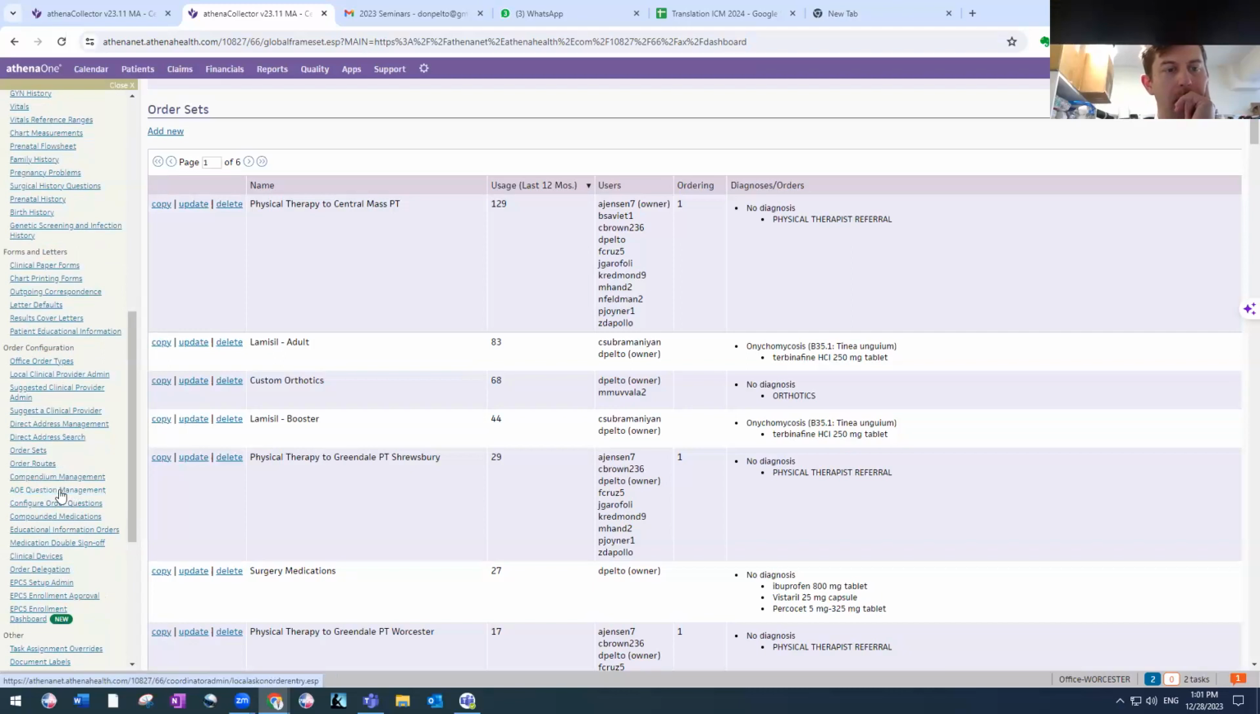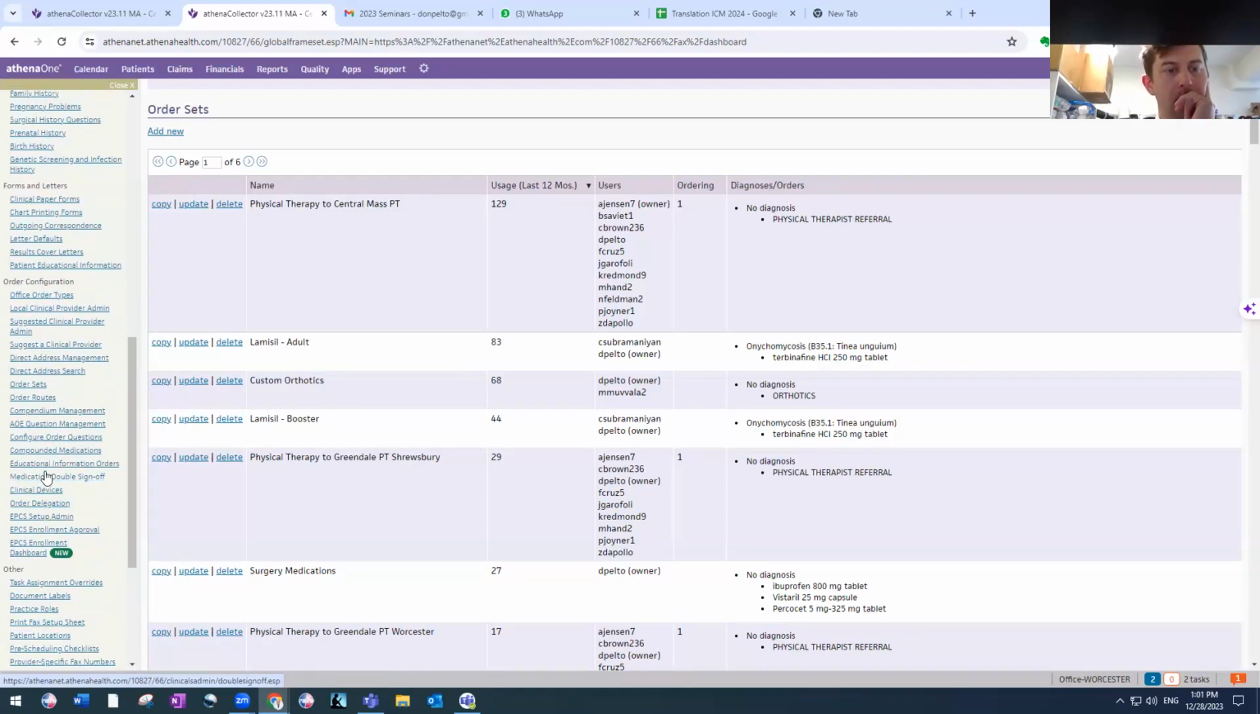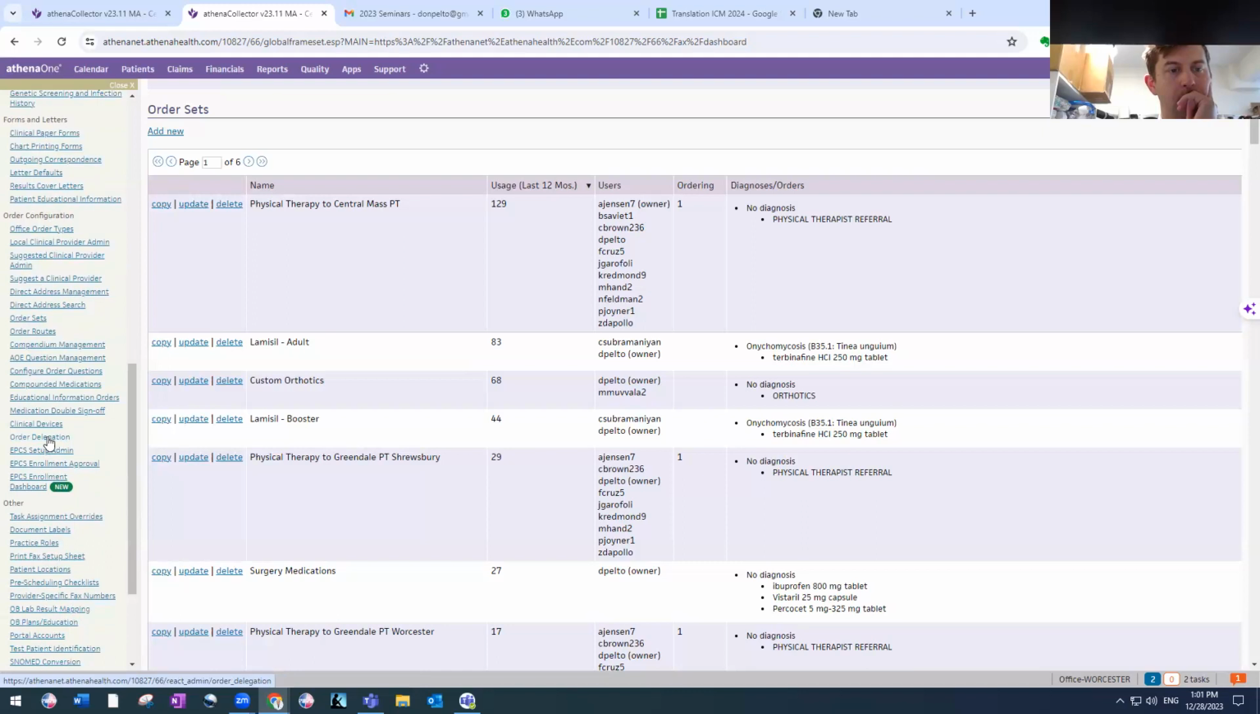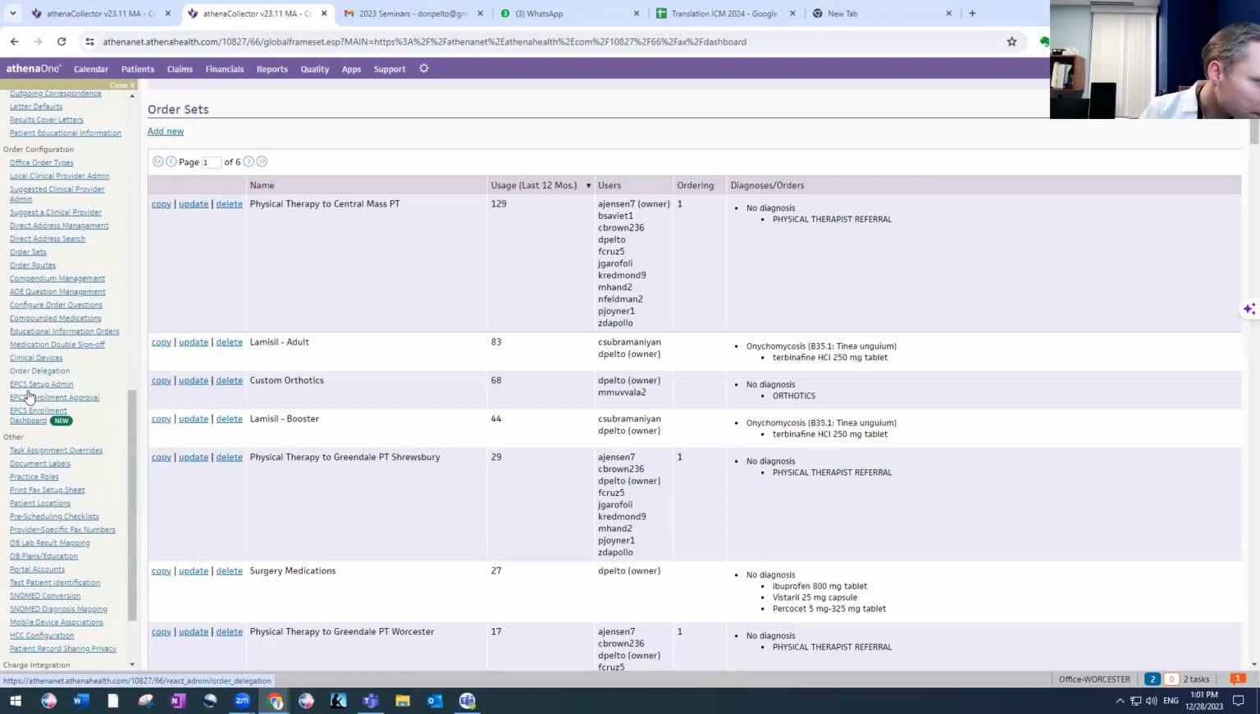And then if you go down here, order delegations, that's something important because you have to delegate to your staff so they can order prescriptions for you.